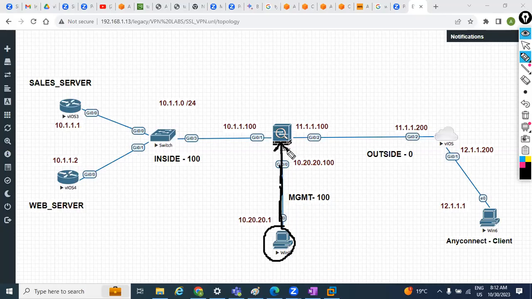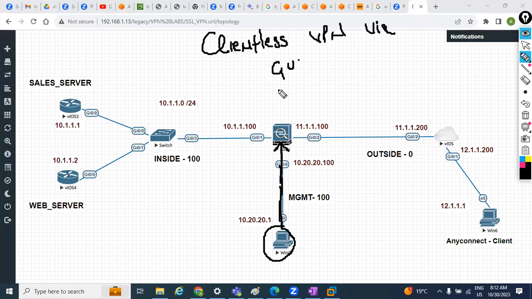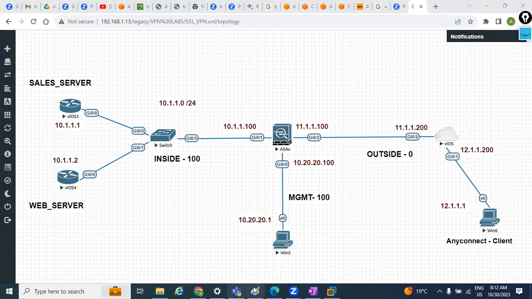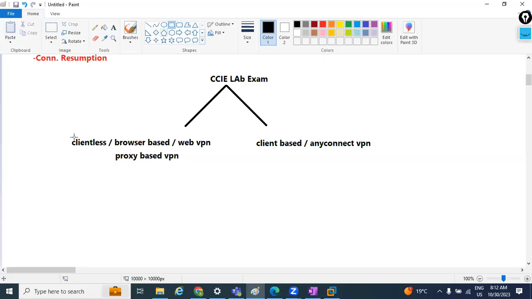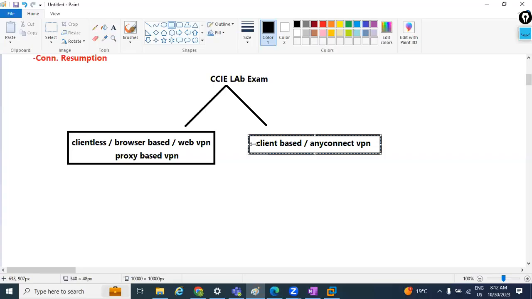Today we are going to configure clientless VPN via the GUI, not via CLI. Tomorrow again we have to go with the full client VPN, the client based VPN, because today I'm going to cover this part only, and the other is for tomorrow, with the help of the same concept.